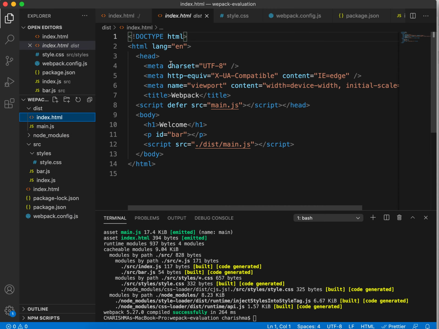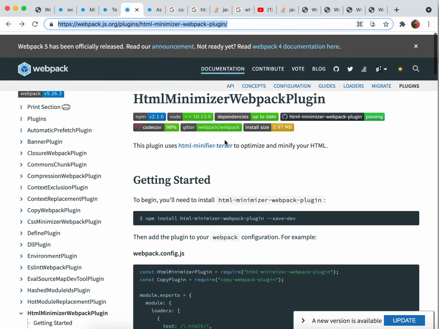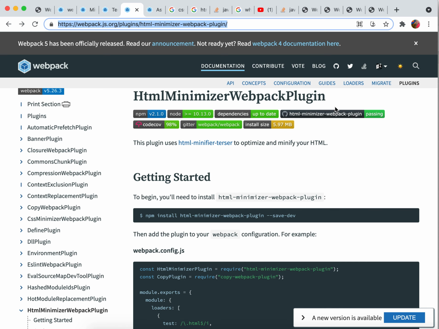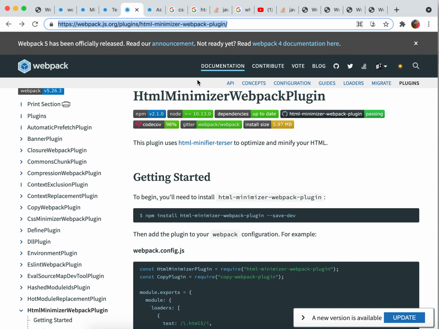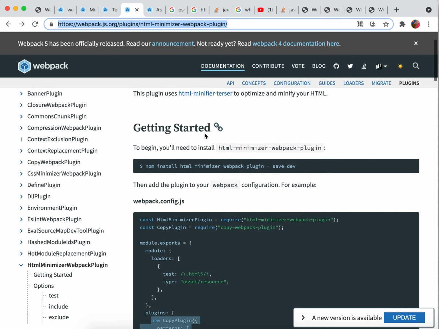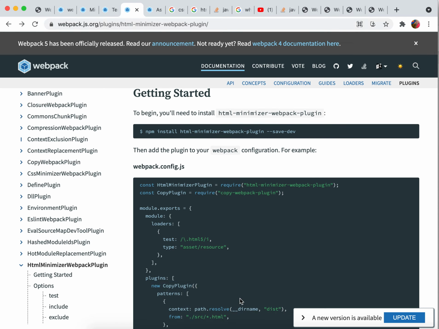Let's look at our HTML file. See, this is not optimized. It has all the extra spaces and everything. Now to optimize this, I have to use some plugins. For HTML, what we are gonna use is html-minimizer-webpack-plugin. You can find it in webpack.js. What we need to do is first install it, and then use it.